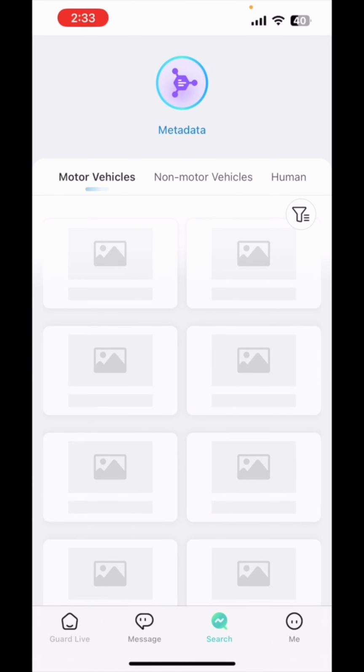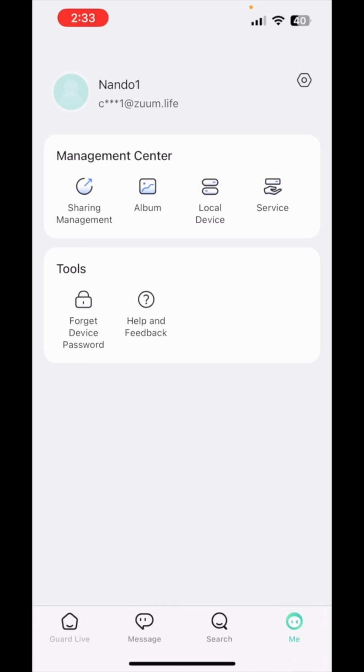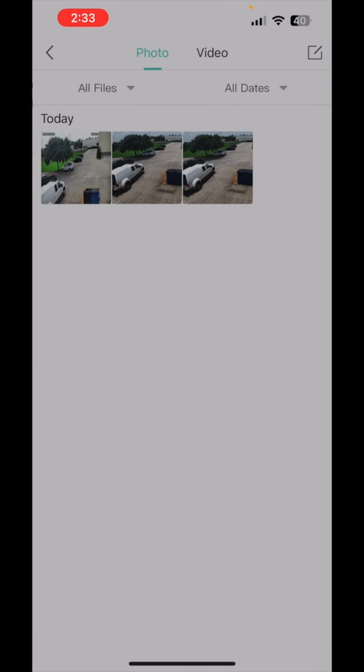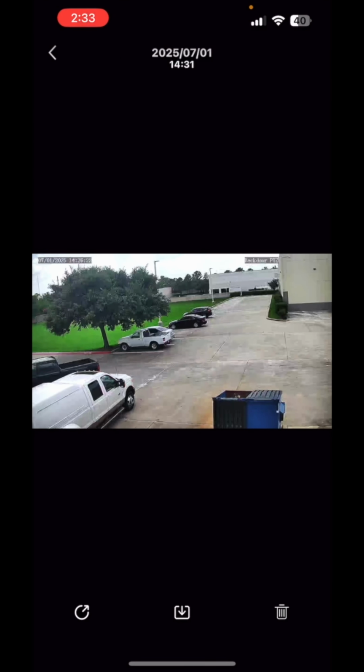If we click search, we can search more thoroughly through motor vehicles, non-motor vehicles, human, and events. If we click on me, you have your sharing, so where you can share to other users. We have album. Here under photo, you can select the screenshot. At the very bottom, we have three icons. Starting at the bottom left is your share icon. You can send via email or text.